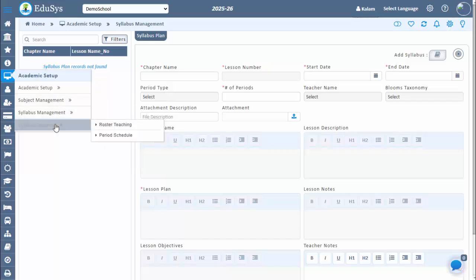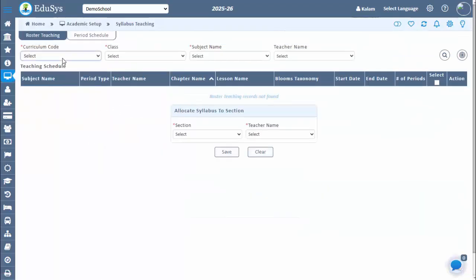Syllabus teaching. Roster teaching. The roster teaching screen shows the created syllabus details. This created syllabus can be assigned to the curriculum, and multiple lesson plans can be assigned to a section. EduSys allows multi-lesson allocation per section, offering superior academic flexibility.